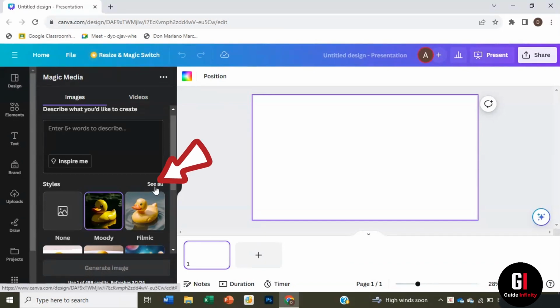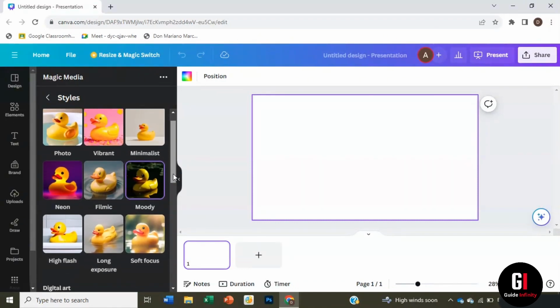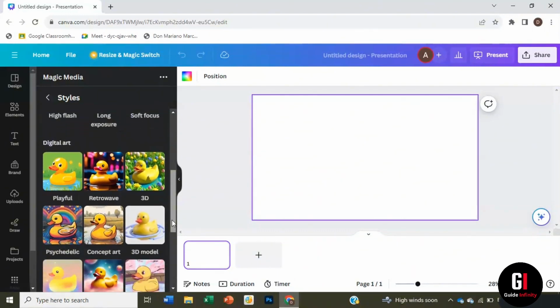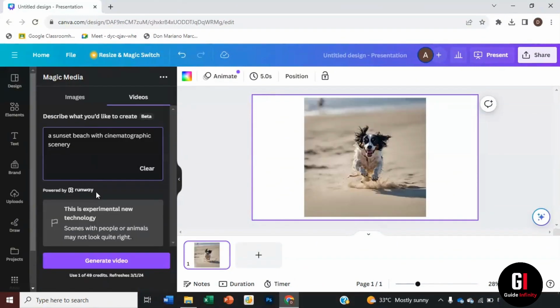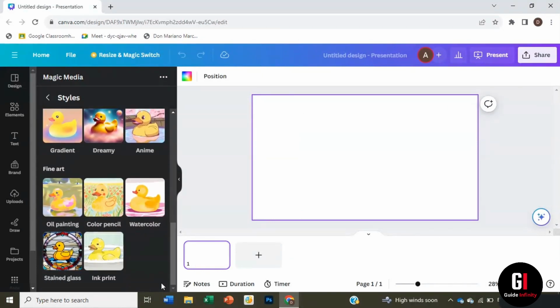Once we're on this page, we can see different styles that it's able to generate for you. You've got different styles like photo, vibrant, minimalist, moody. There's really so many different styles that you could create using Magic Media. These are just some of the examples here. You can even make it more like digital art, so it can give it a retro wave, 3D, concept art type look, and there's even fine art as well, so watercolor, oil painting. So there's so many different styles to choose from.